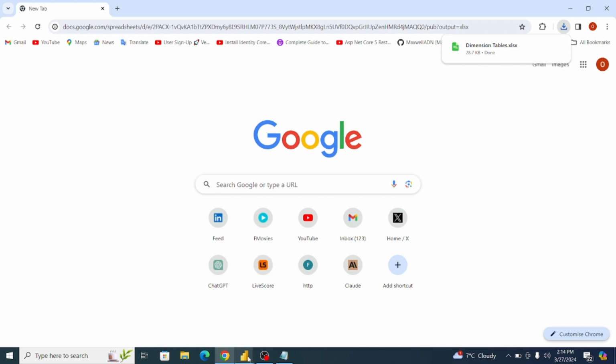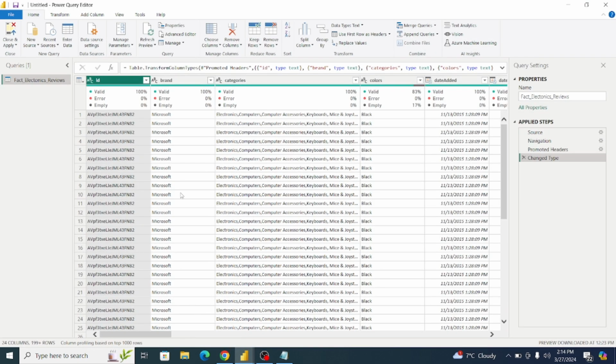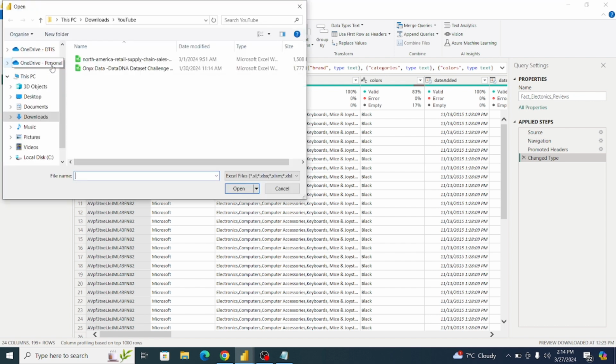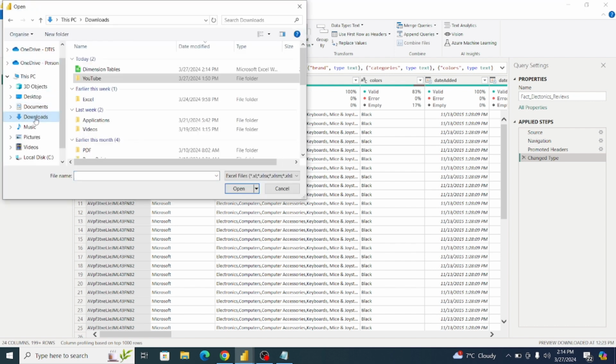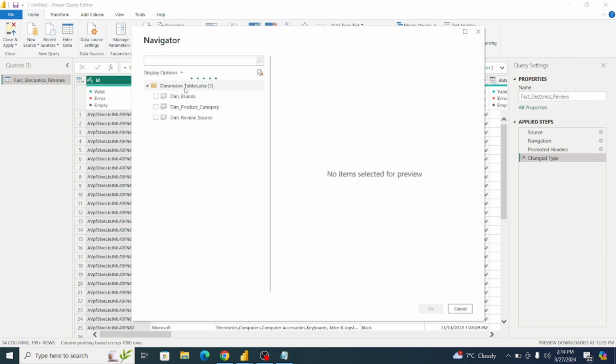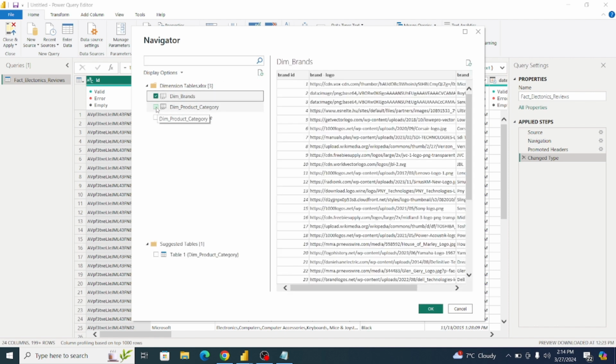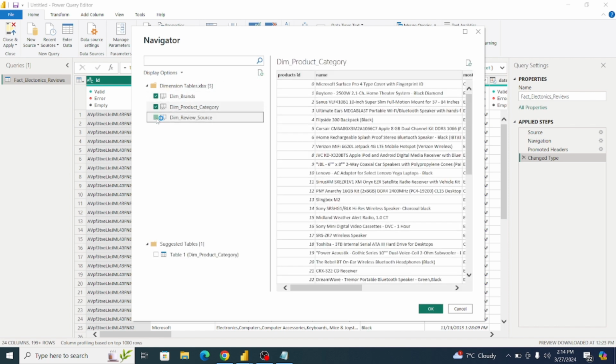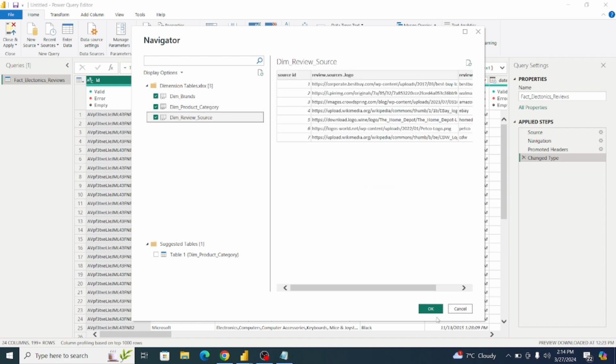Next, I'll go to Power Query. I'll come to New Source, Excel Workbook. I'll navigate to my downloads. I'll select the dimension tables. I'll click on Open. Once the navigator pane opens, I'll check the brand, category, and the reviews. I'll click on OK.